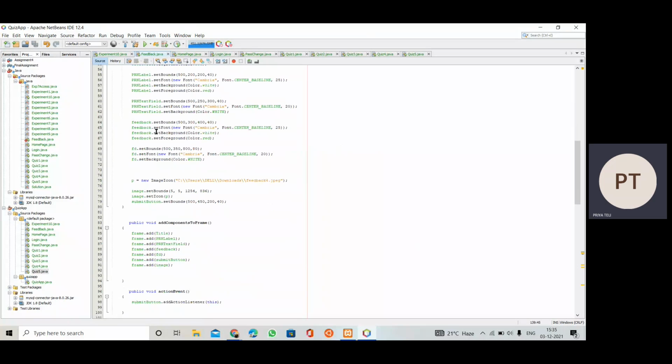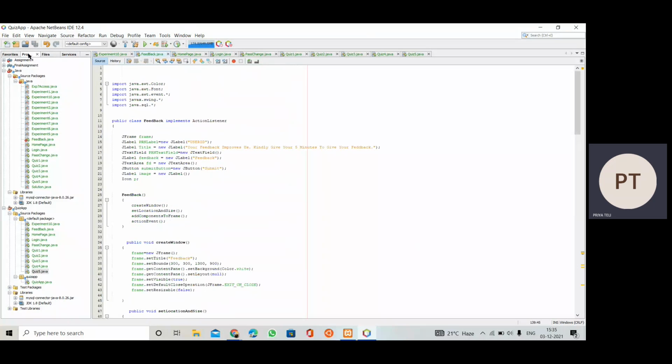One more important thing in our particular project, which has a JDBC program inside it, is that we need to import the MySQL connector jar file in the library section of that project, which we have inserted here. Now let's see the program.